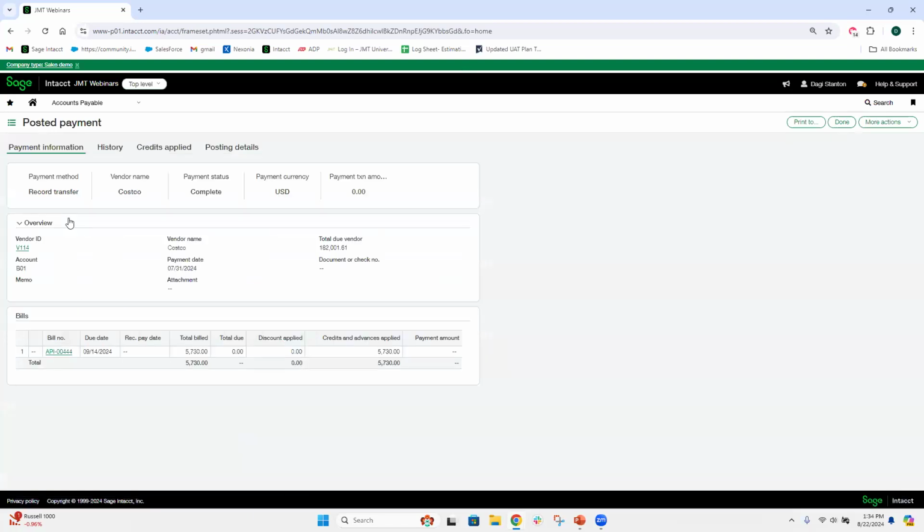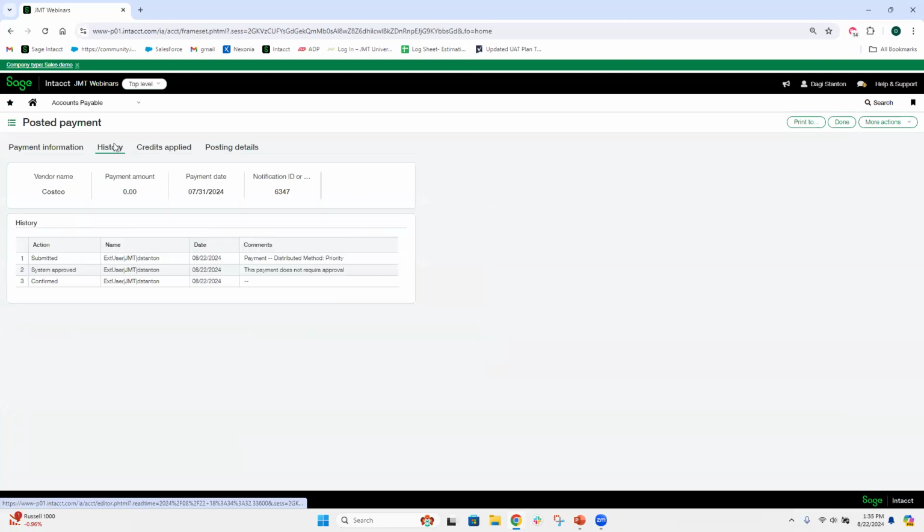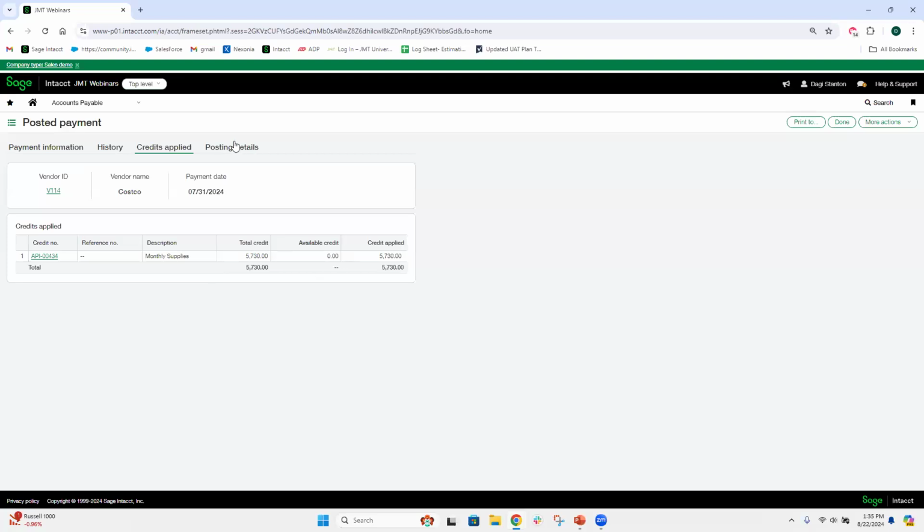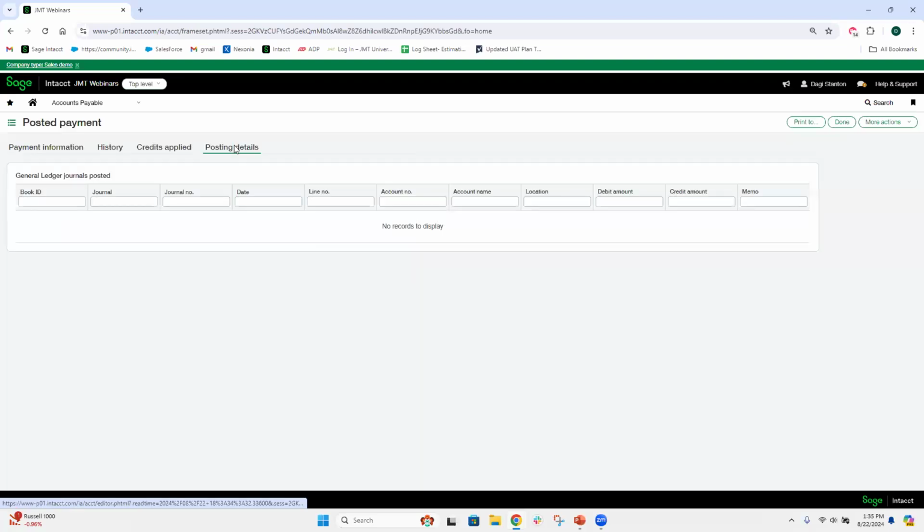I want to show you the tab. Here's the regular payment information. Here is all the action history and credits applied. You can see the actual credit that was applied. It has a credit number. And here's the general, it's a credit, so the GL posting will not show here. The GL posting, the journal entry, will only show for a check. So I'm going to click Done.